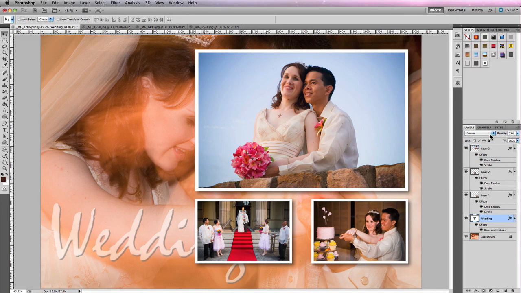So layer styles can create some pretty interesting effects, especially when using multiple layers to design montages for photo albums, invitations, and even posters, where you'd like to add that extra bit of detail to make your images stand out.